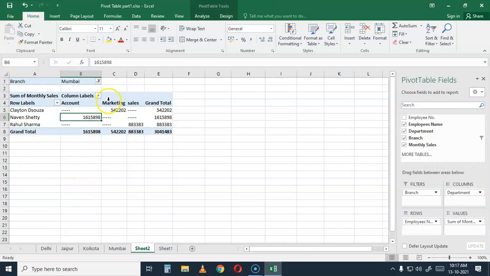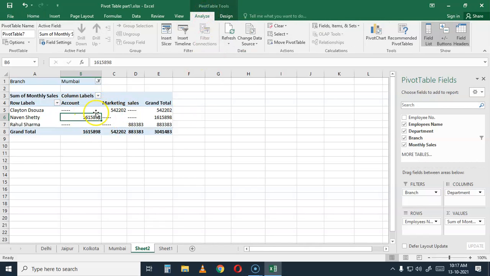Okay, now here, children, we have seen how to apply filters in analyze. Now here I have shown you the field settings also, children, right? Then here basically we have an active field option. Now this is your active field, and I had shown you all the field setting options in active field, right? The sum of monthly sales and all. Now if your data is too much, what you can do is you can collapse and expand by these two options.